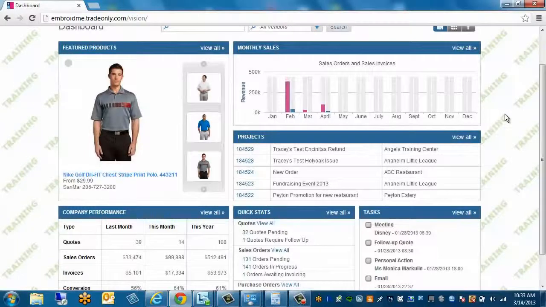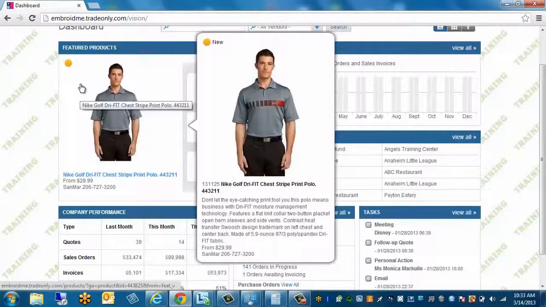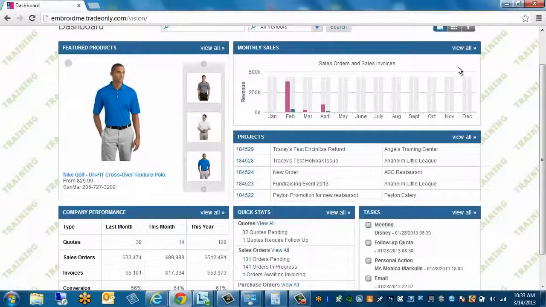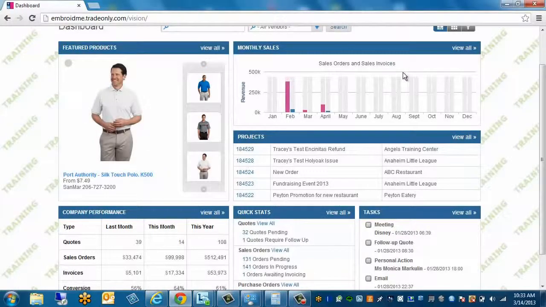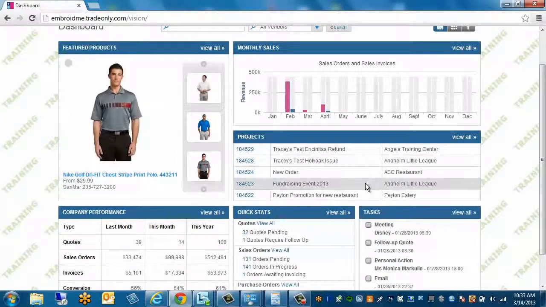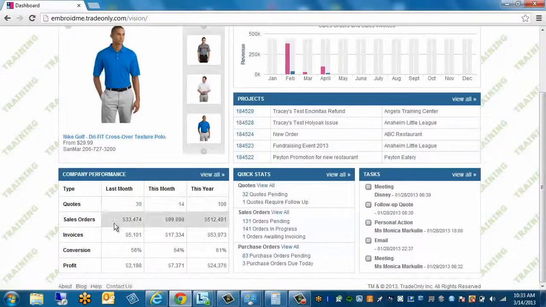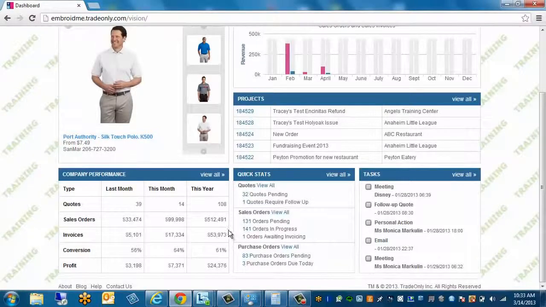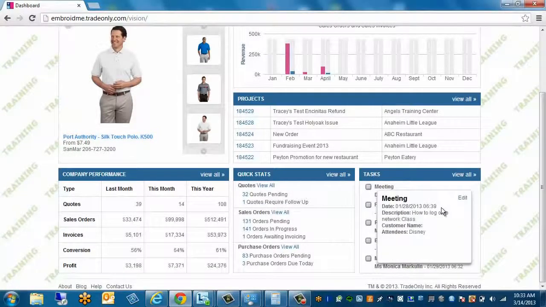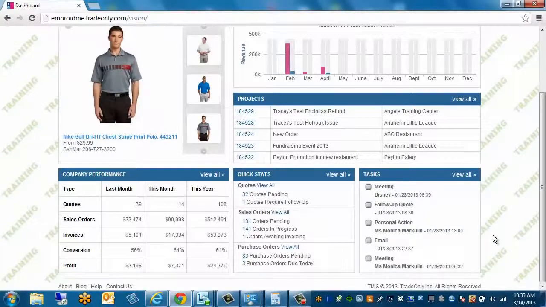On the dashboard, you'll also see 6 windows, one being featured products. This window will take you into the product research area within your system. You also have monthly sales, so you can see different reports generated out of the system as well. You have the latest projects that you're working on, and you can click into this blue link to take you into the project so you can see what's going on with that project. And down at the bottom, you can view your company performance, quick stats, and also see your daily and weekly tasks.